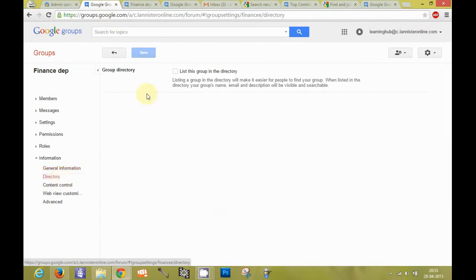This is an important option. There are some departments in your organization or some groups who may want to stay as a secret group, like some particular members of the group should be able to see the group and others will not be able to see. So listing this group in the directory will make the group appear in the search box whenever you type the name of the group.